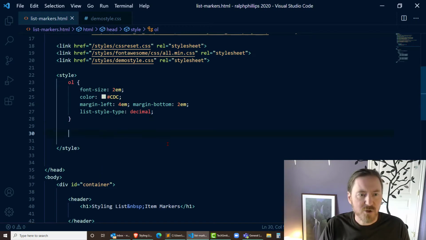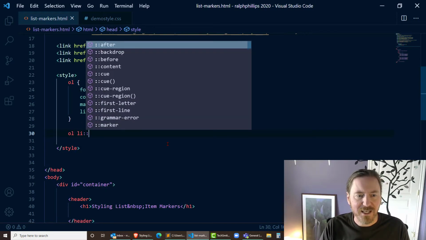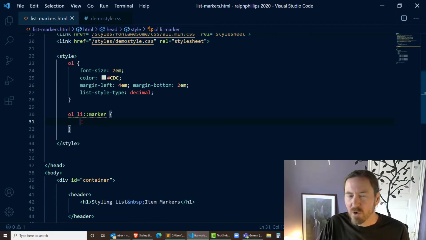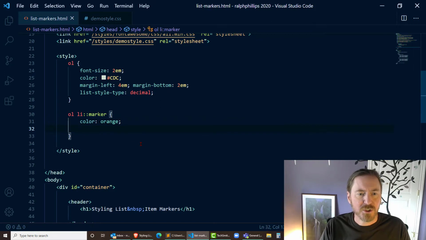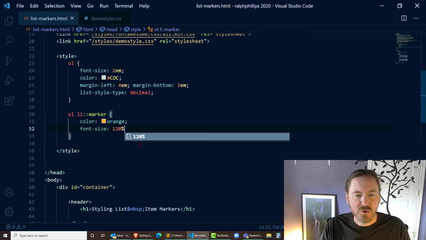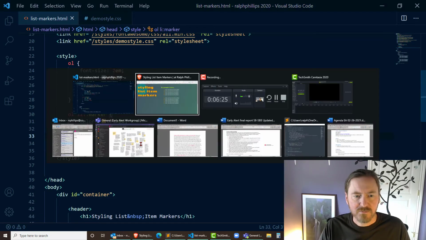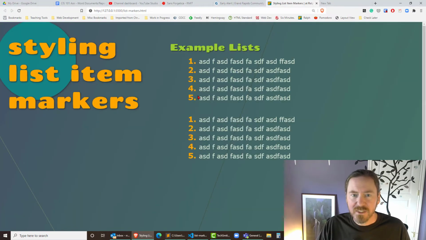So let's see, I'm gonna create a rule here for ol li::marker. Now I'm putting the ol reference on there because I don't want to confuse this with another rule that I might have for unordered lists or bulleted lists. And then once we've got that marker pseudo-element, we can do easy stuff like let's change the color of these to orange, font size 120% so they're a little bit bigger, font weight of bold. There we go, that looks pretty good.